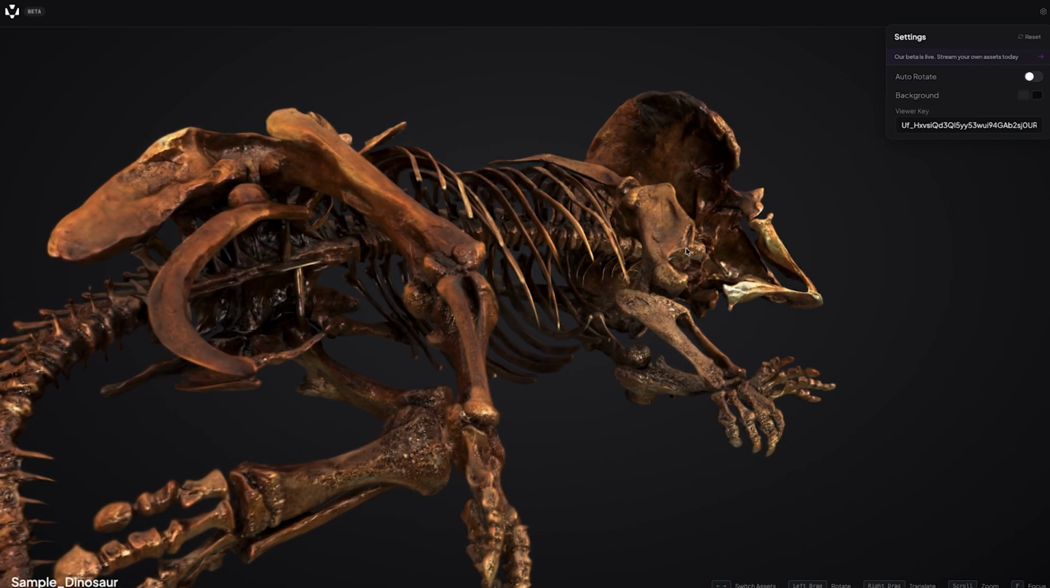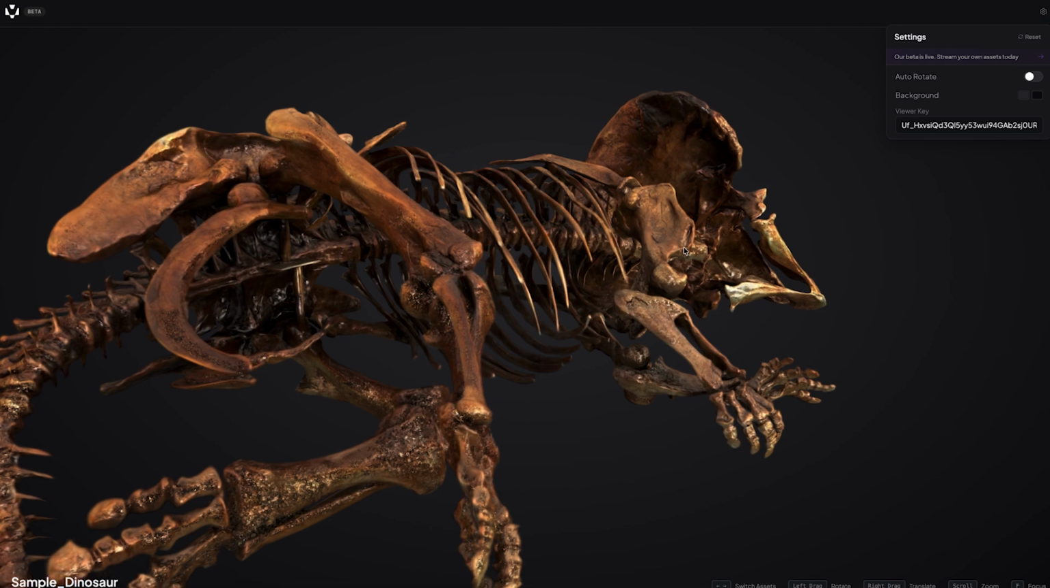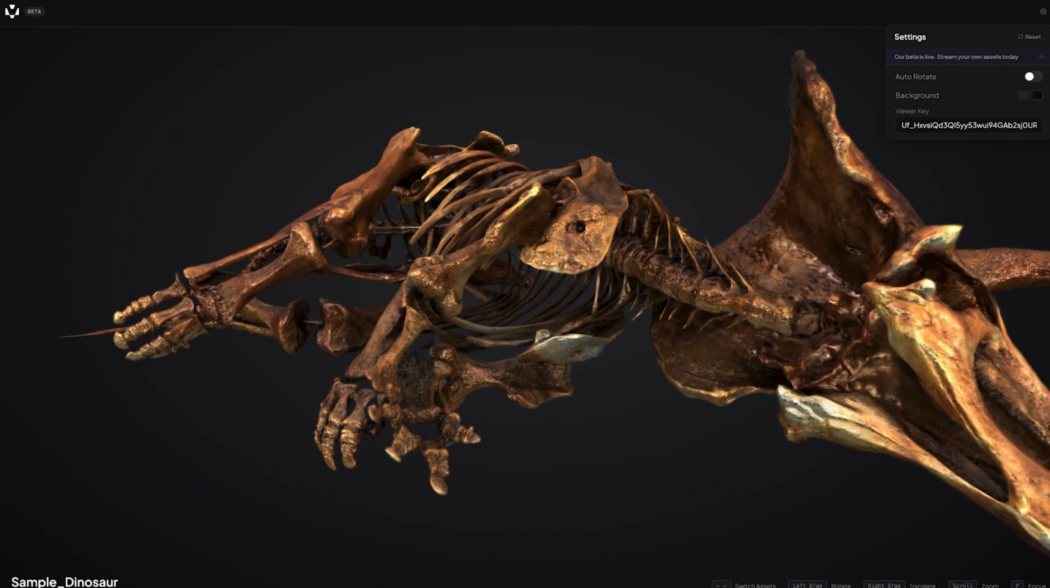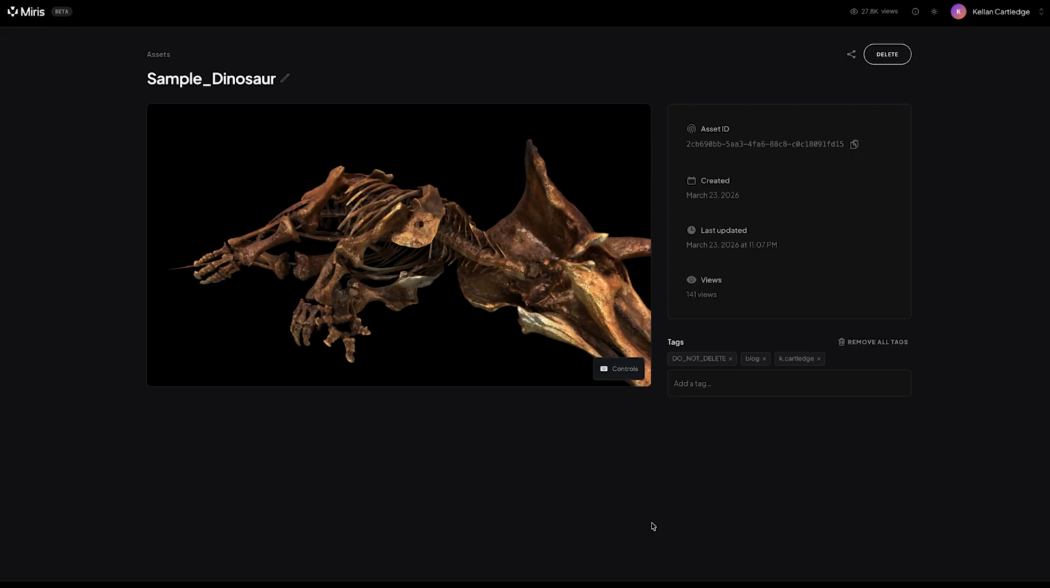You can drag to rotate, scroll to zoom, and right-click and drag to pan. That's it. You just went from a file on your computer to a 3D asset streaming in a browser. Sharing your asset is just as simple. The online viewer gives you a shareable link that anyone can open. No Miris account required on their end, no software to install, no plugins.